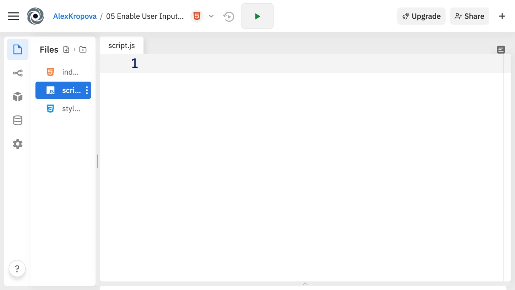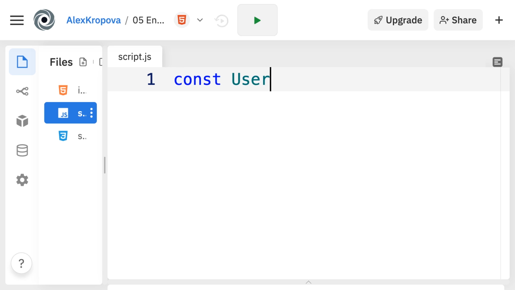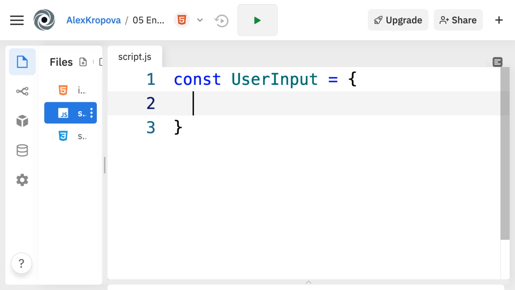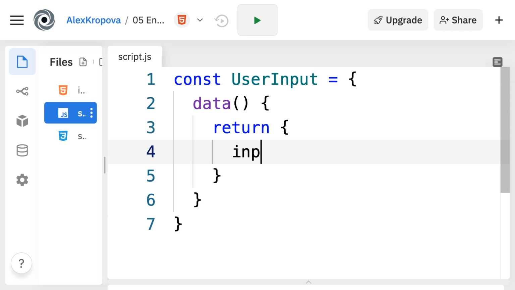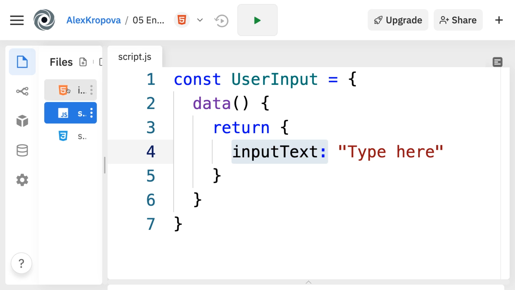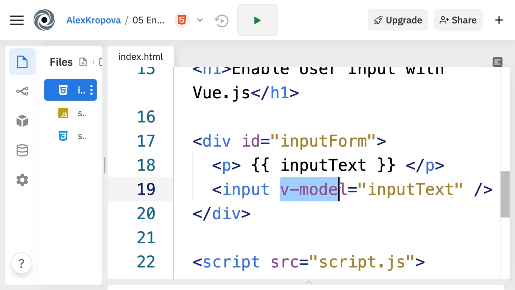Here in script.js, we're going to build a new constant. Let me zoom in here, and we'll call the constant user input. We're going to assign it equal to some data function that will return a value. The value, we already called it input text, and we can put in any value that we want here to start, such as type here. Whatever the user enters into the input field is going to be shown in place of input text. And how did we achieve that? Well, because we used what is known as the v-model.